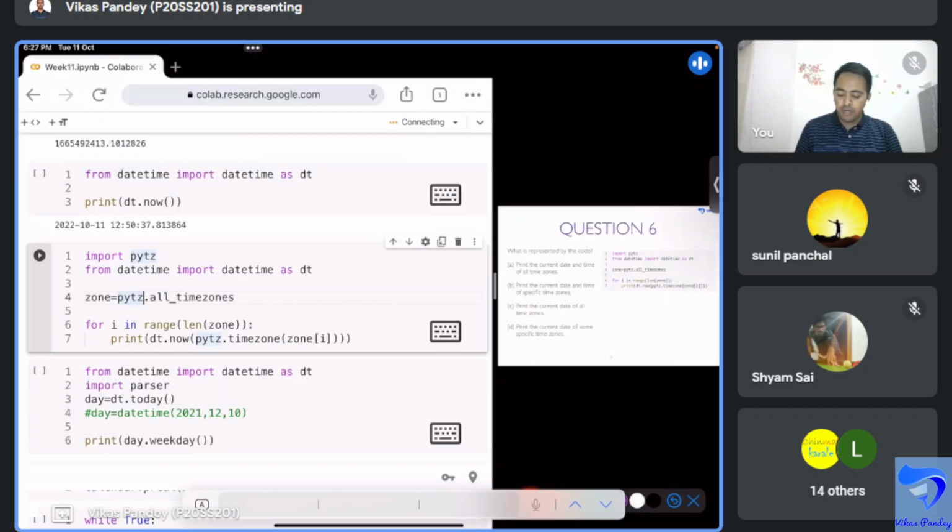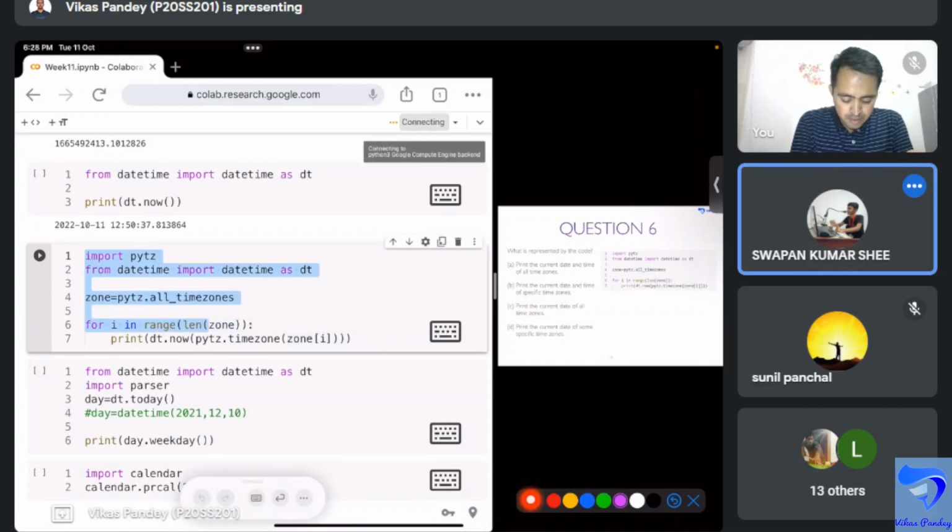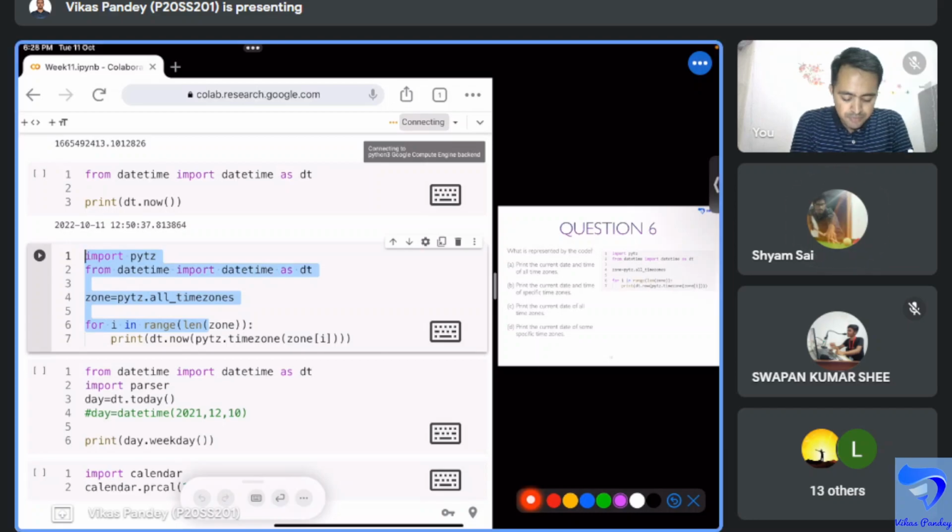And for i in range, length of zone, print dt.now. Now is used to get the present time. pytz.timezone(zone[i]). So we are iterating through different time zones. So what will this give? Sir, I think option A. Option A, sir. Print current time and date of all time zones. So if we run this, it is going to be a very big output.